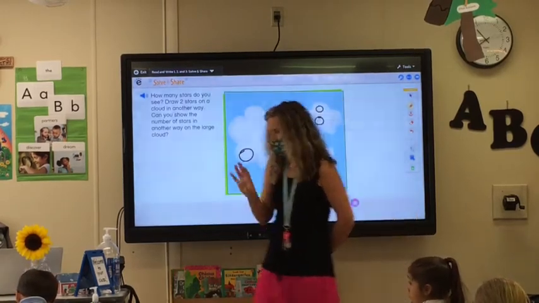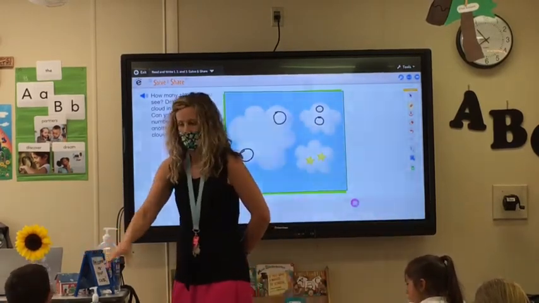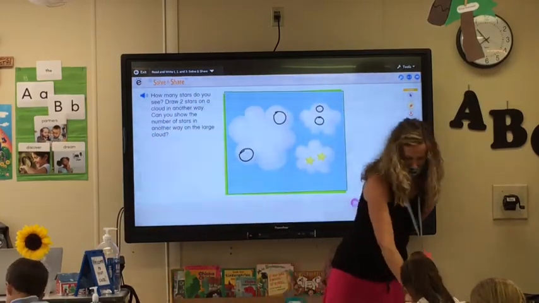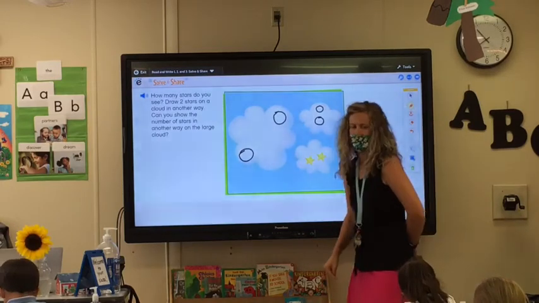Okay? We're just doing counters, okay? I don't need you to draw stars, just the counters. Makes it nice and quick and simple, okay? Your name should be on top. You should have already done this on your paper, okay?